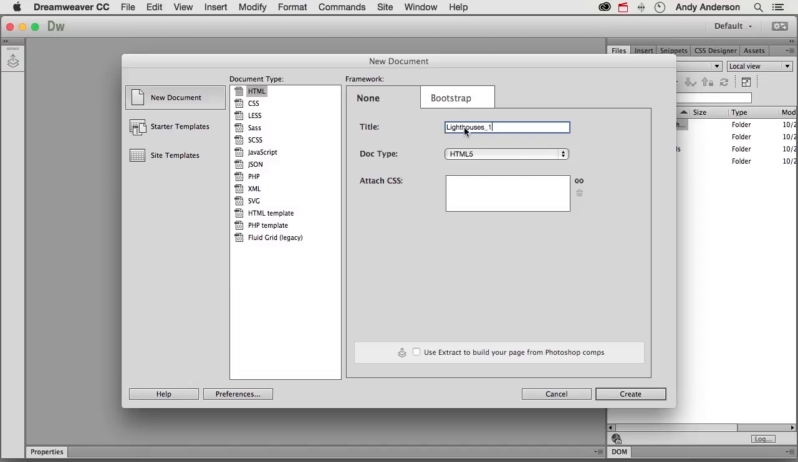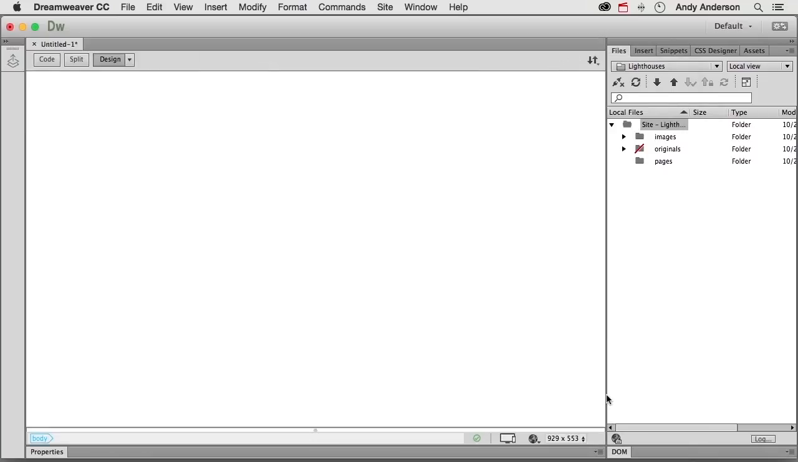Now, doc type is definitely HTML5. Let me mention this right here. I don't think I've talked about this area yet. Attach CSS. We are about to get into the world of CSS in this chapter. CSS, cascading style sheets, can be a separate document. If we had a separate document, which we are actually going to do later on, and we attached it here, as soon as we opened the page and made the containers, they would be instantly formatted. Now, we'll do that later. Just click Create. Here we go.